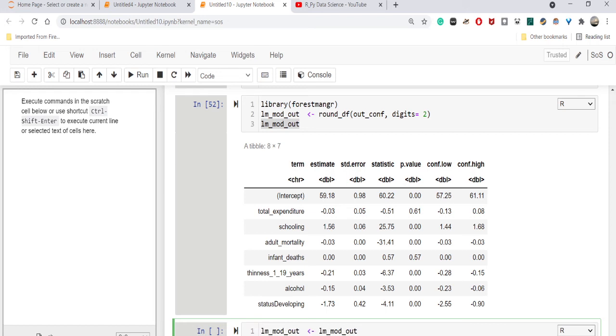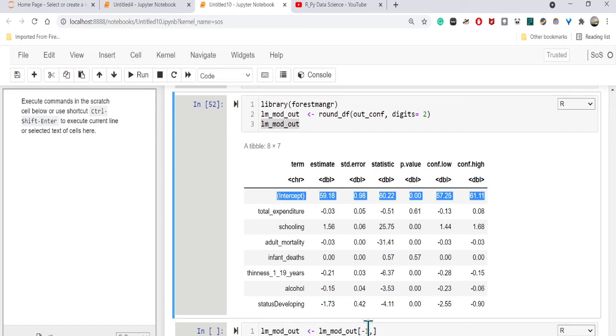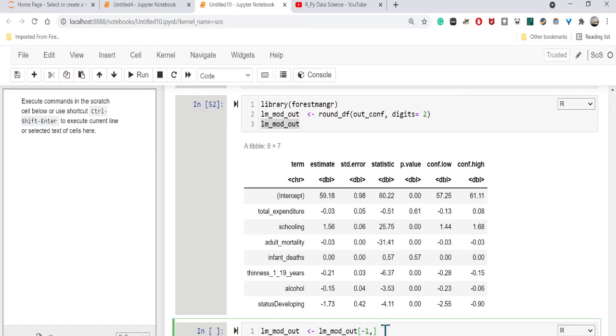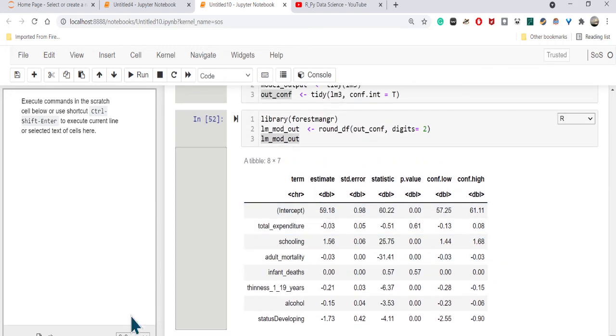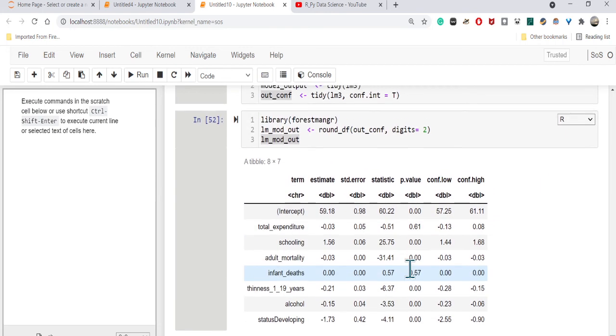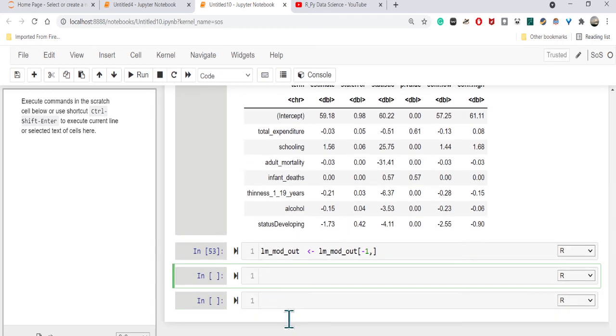So what I can do to remove it is simply take this square bracket subsetting method, and because this is the intercept, the first row, you can put a minus one, and then the rest of it will remain the same. Now once you have that, because we want to plot these numbers in a forest plot, for that I can use ggplot. My data is this LM model out.